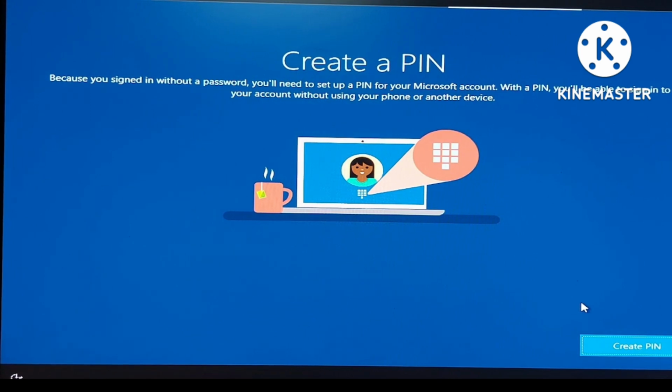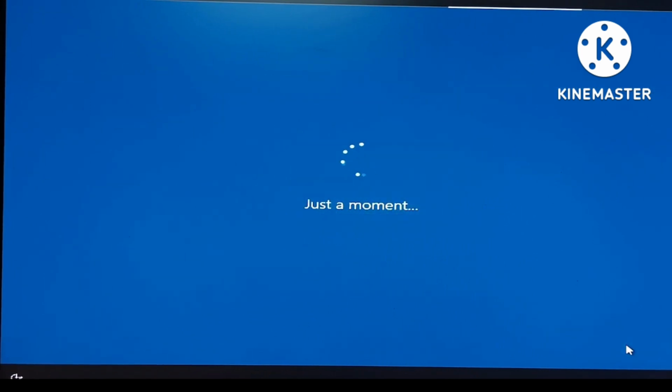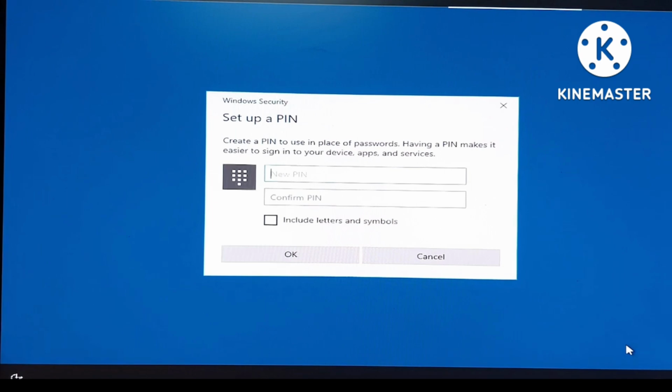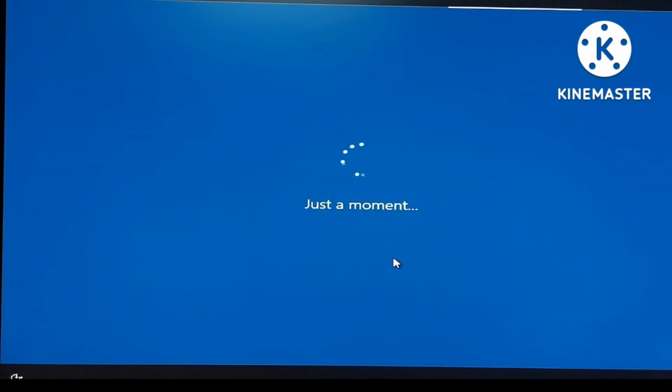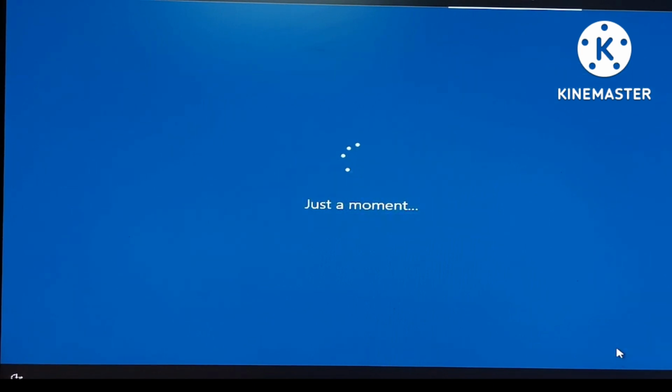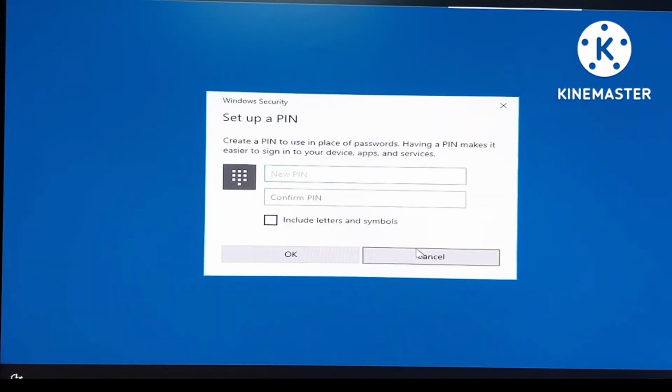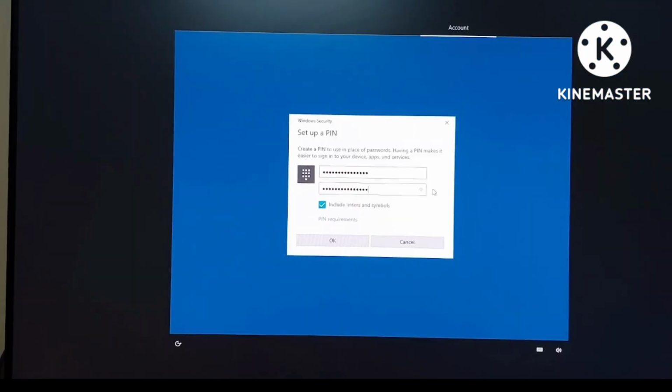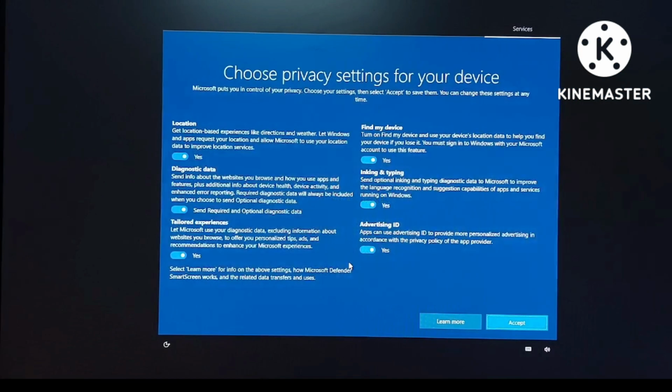Now it seeks to create a pin. So give create pin. We can create a numerical one alone, or we can create an alphanumerical one. If you want to create an alphanumerical pin, then press include letters and symbols, and if not, then just enter the numerical words alone. Okay, personally I give alphanumerical, so press OK.